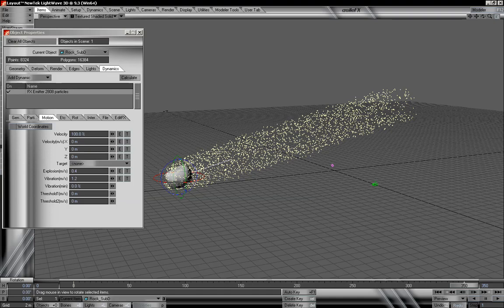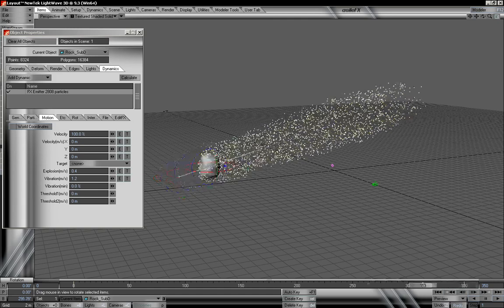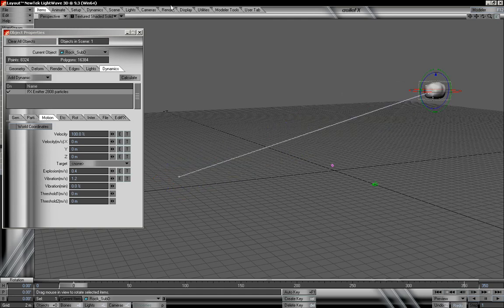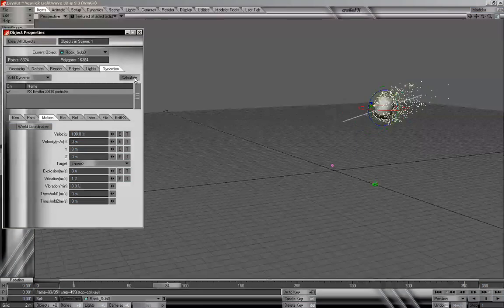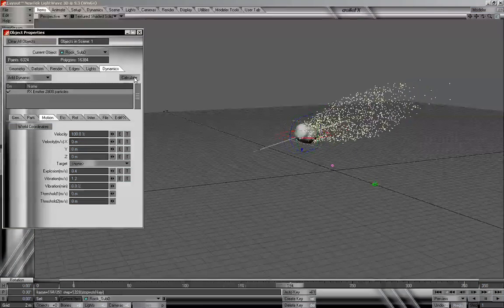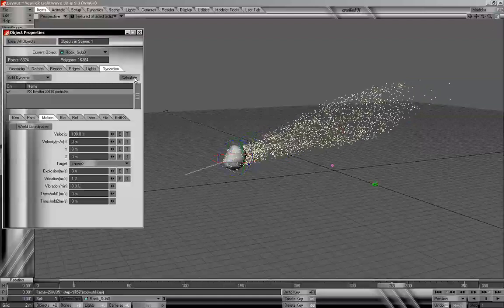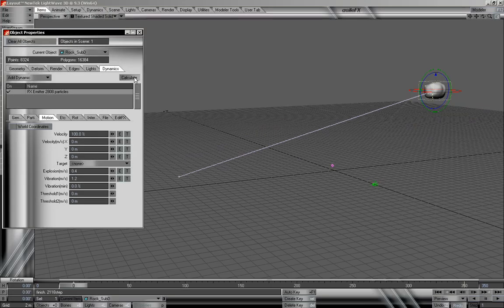And I want to just go ahead and give it a little bit of forward rotation using the bank. And now I'm going to recalculate, and we can take a look at how it's nicely flowing off our surface, even with the rotation.